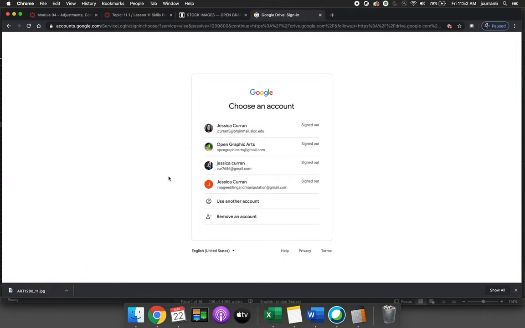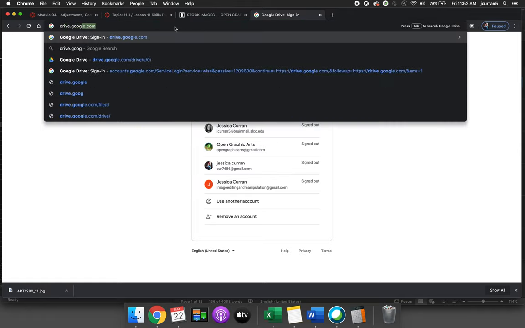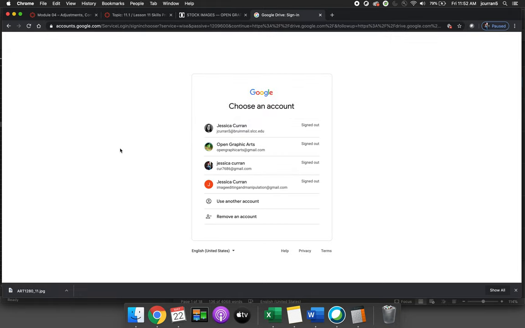I recommend Google Drive for our class. So all the instructions will be for Google Drive, but you can use any service that works for you that you can store your images on. When you log into Google Drive, you're going to go to drive.google.com. And when you get there, you're going to find the sign in button, and then you're going to sign in with your Bruin Mail account.